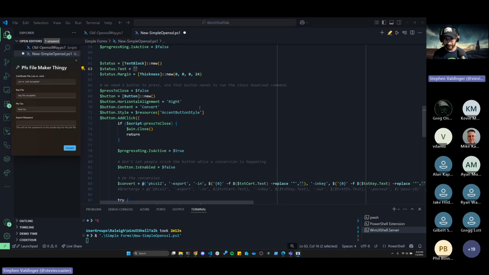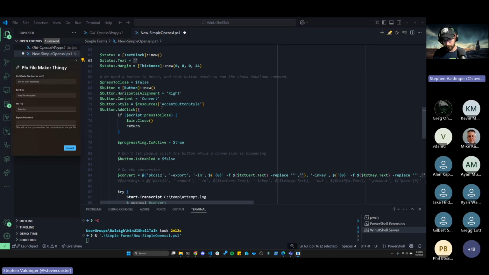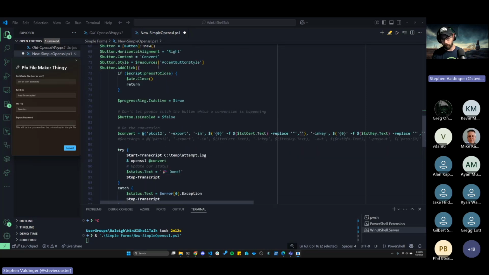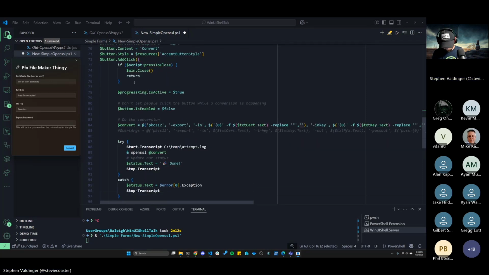And again, we can style the button based on this resources thing with the accent button style, and that gives us this nice blue button with black text inside of it. And then we have to have a click event. What do we want to happen when this button gets clicked, right? So the very first thing is, we say if script is press to closes the window.